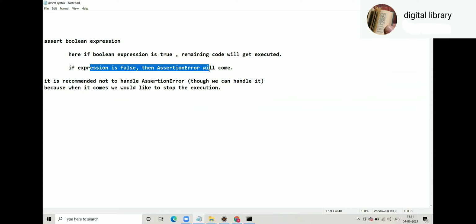Assertion error is the child of error class. What is error class? Error class is a child of throwable. Remember that hierarchy which I showed you in the morning? Throwable is a parent, error and exception. Exception child classes we discussed. So many child classes. Assertion error is one of the child classes of error. Now here, when you use assert keyword and followed by Boolean expression, if that expression evaluates to true, nothing happens. Your code executes. But if that Boolean expression evaluates to false, then what happens? Assertion error comes. Now you are just coming from that exception handling concept.